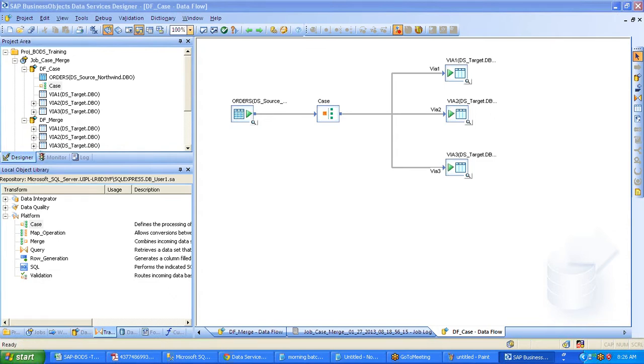So now we can split the data into different data sets using a case transformation, saying that this is the data from north, this is the data from south, this is the data from east, and this is the data from west. And once we do some analysis on the data, we want to combine them into a single data set. That is the reason why we do a merge on top of that again.